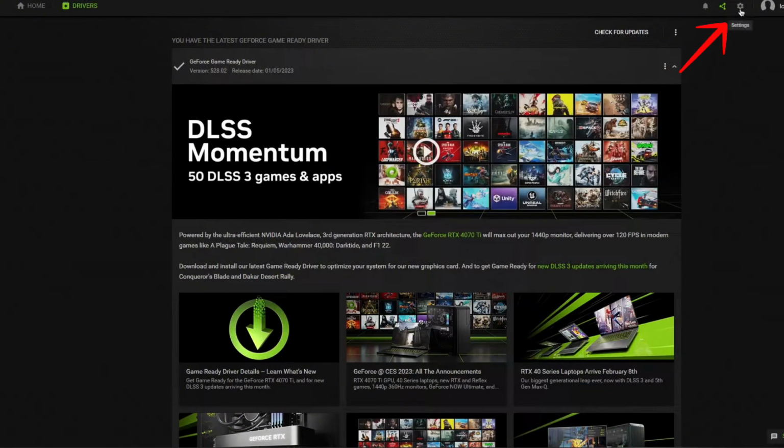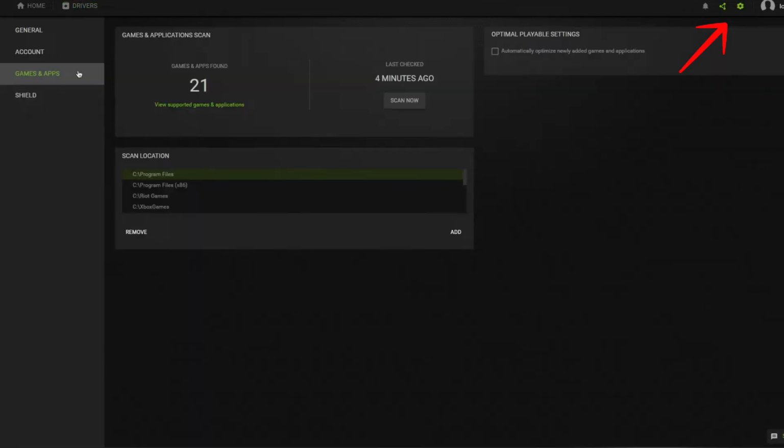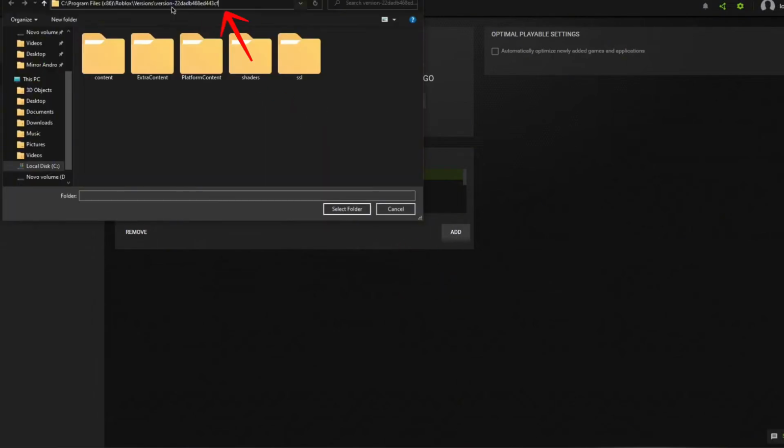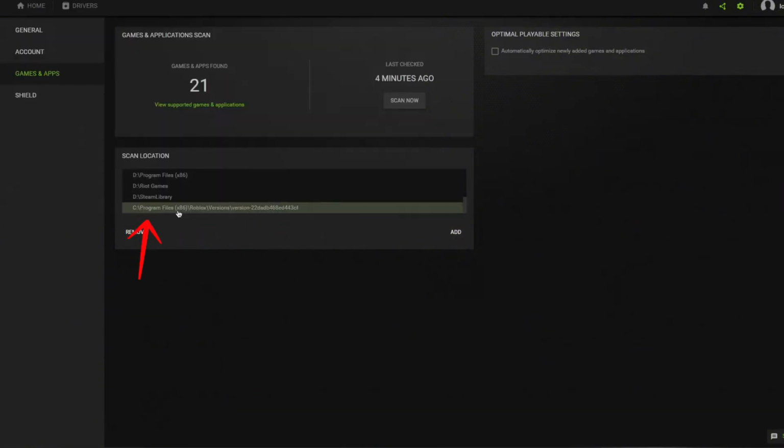Go into the Settings menu by clicking this cog at the top right corner of the screen and select Games and Apps. In here, click the Add button and paste the folder path that we copied from the Roblox installation folder. Press Enter and then select Folder after pasting the file path we copied for Roblox. As you can see, it's now added to the list.